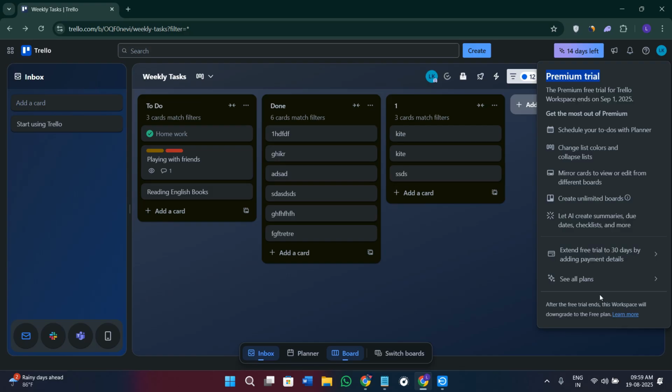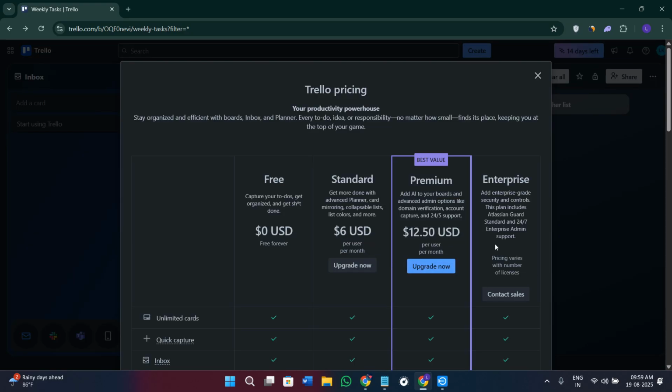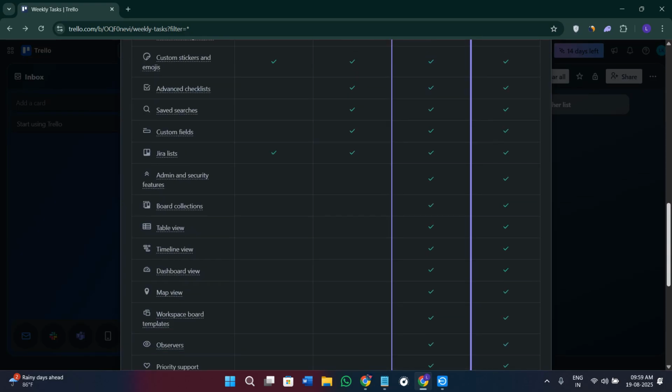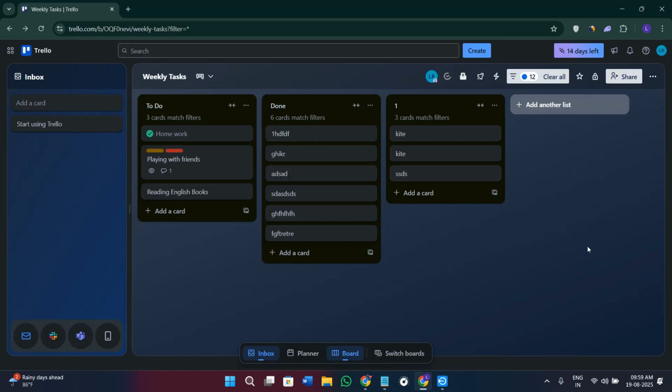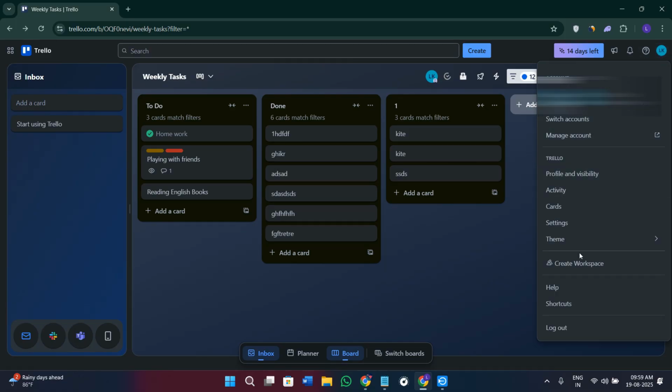So from here, you can click on the option of see all plans. Then you can just scroll down a bit and here you will see the option of contact. So you can either directly contact them in order to cancel your subscription, or you can also click on your profile icon here in the top right hand corner of the screen.